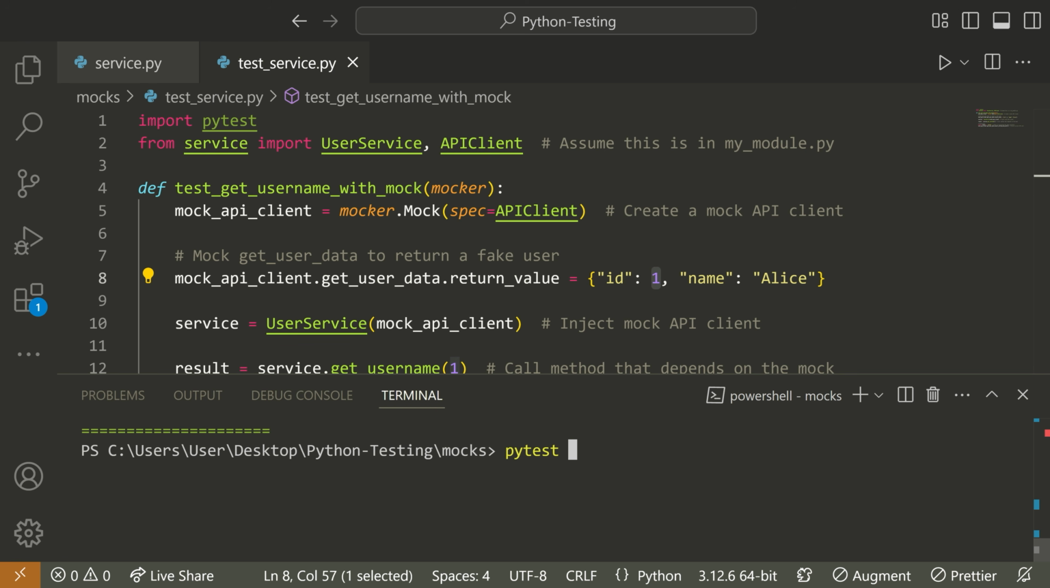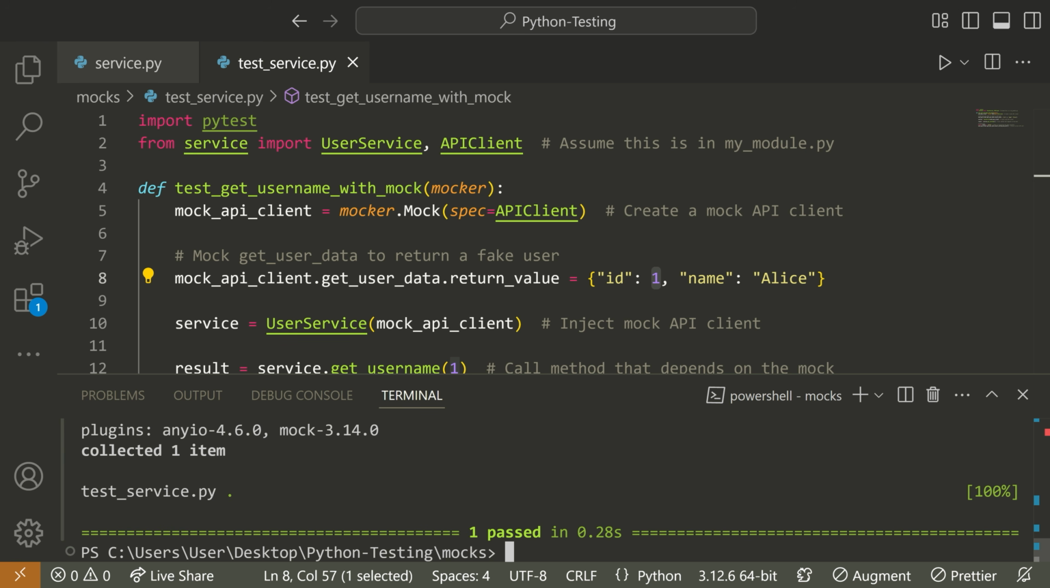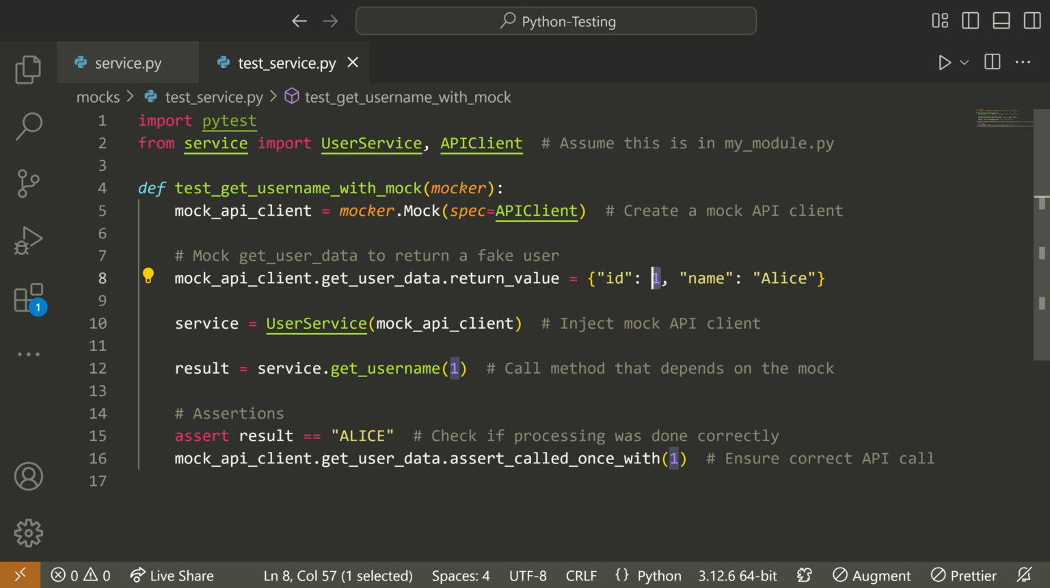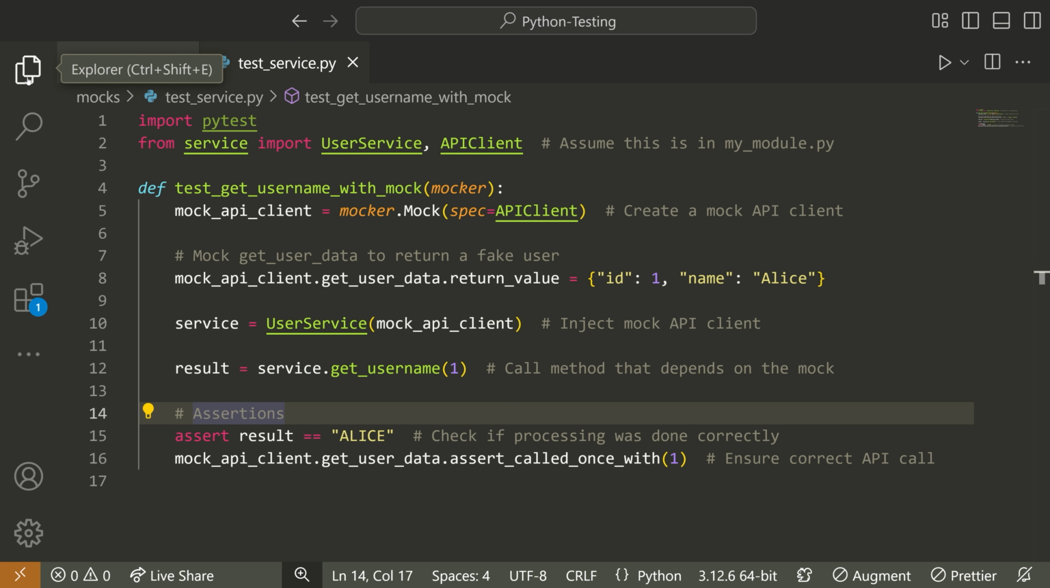So we can say Pytest, and then test_service.py, and you see that it passes and we didn't get any errors. Okay, so that's mocking essentially a dependency of one of the functions that you're using, which is something that's quite common to do when you are testing code.